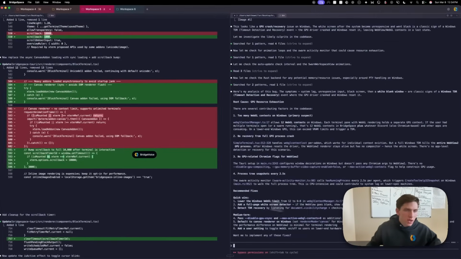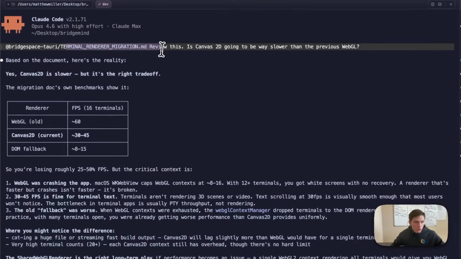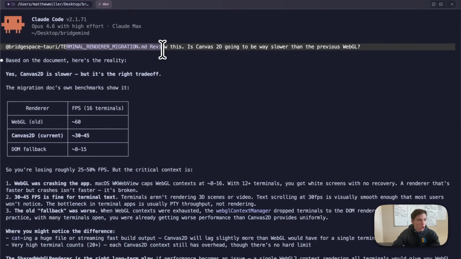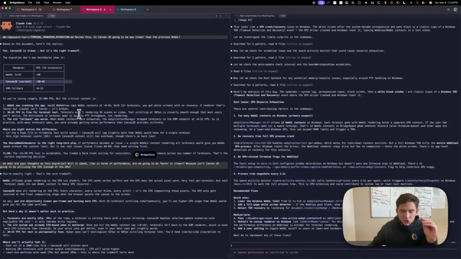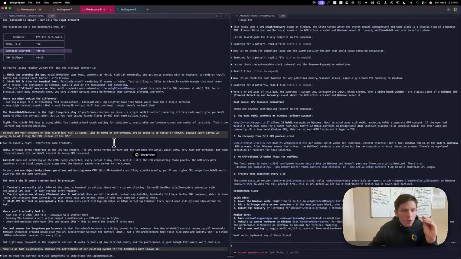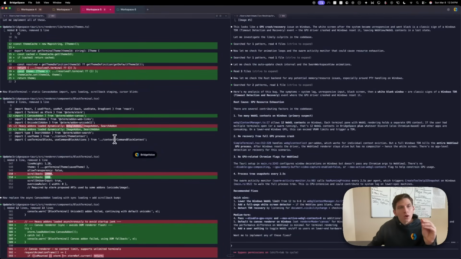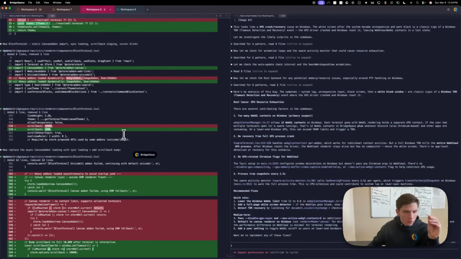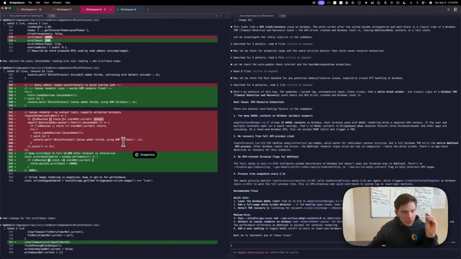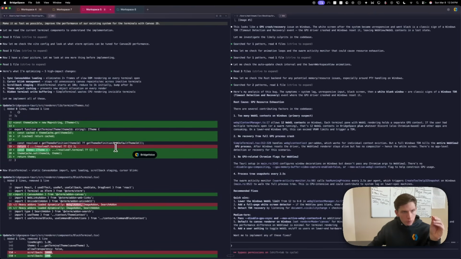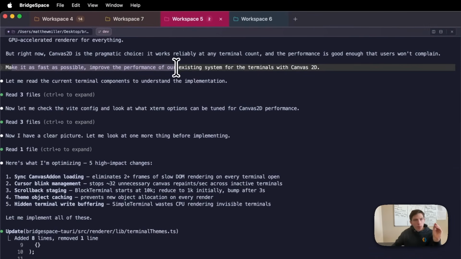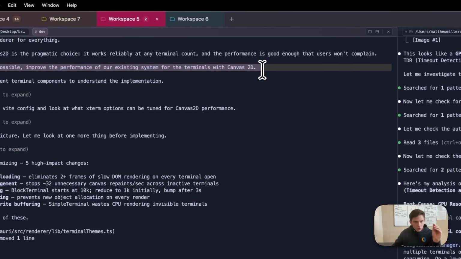And what I ended up having to do is create a terminal renderer migration. I had to plan out with Claude Opus 4.6 a way to migrate from using WebGL to using Canvas 2D, okay? And there are some differences in performance, and I do think that ultimately BridgeSpace will end up creating custom terminals and moving away from Xterm. But for now, Xterm is just fine, and we had to solve this issue. And look at this. Opus 4.6 was able to totally solve this issue, and it really improved the styling of our terminals. And I even said, make it as fast as possible, improve the performance of our existing system for the terminals with Canvas 2D.